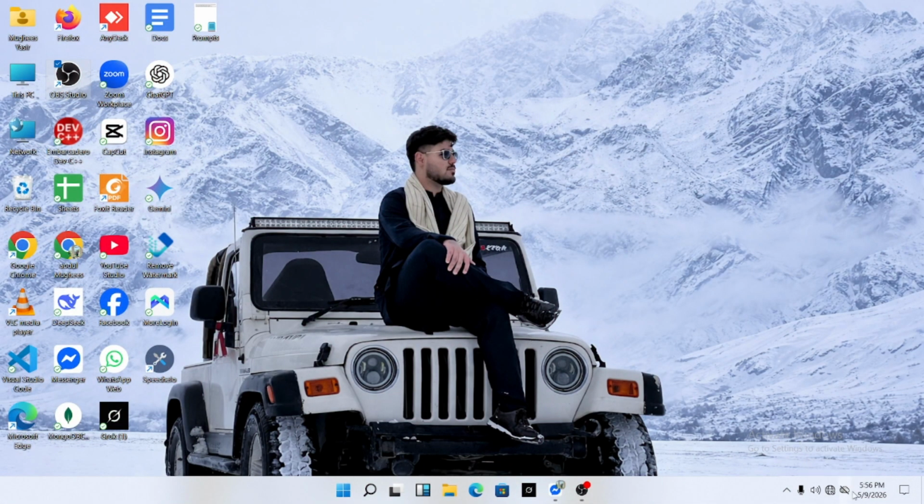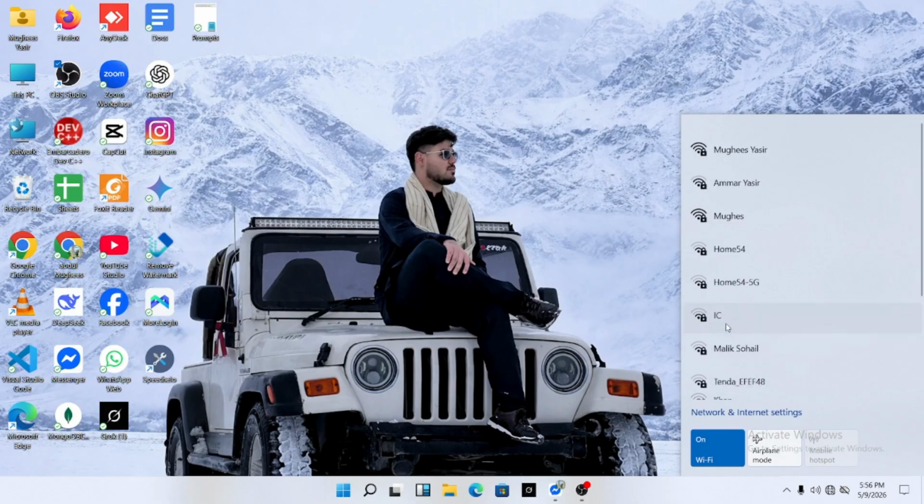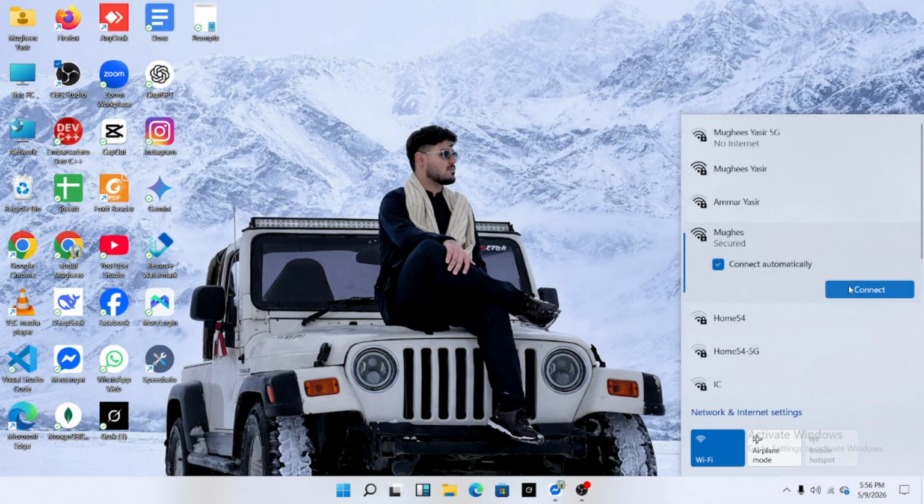On the bottom right corner, click on the Wi-Fi icon. You will now see a list of available Wi-Fi networks. Find the hotspot name of your mobile phone and click on it. After that, click on the Connect button.